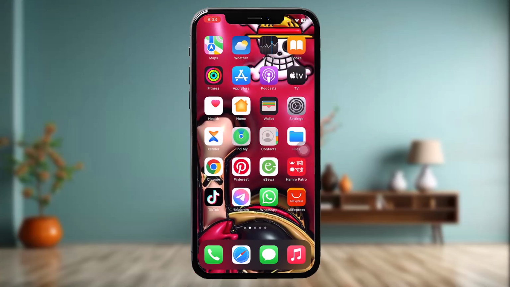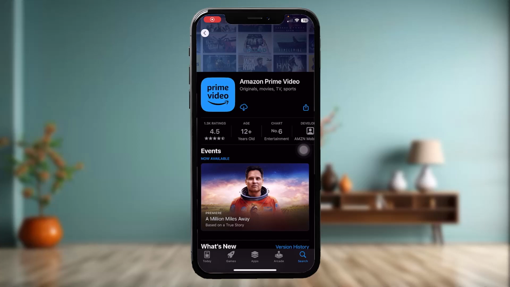So the first thing that you can do is head over to your app store, and on the search bar simply type in Amazon Prime Video and then tap on it. Once you're inside here, check to see if the app needs an update or not. Sometimes the older version might be causing the issue that you are facing, so just updating to the latest version will fix the issue.